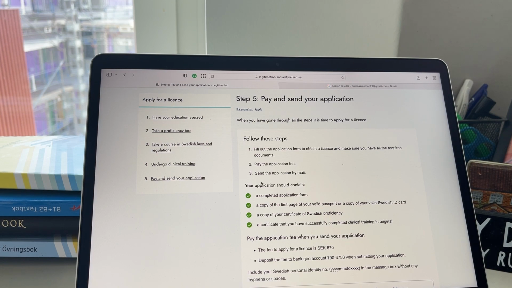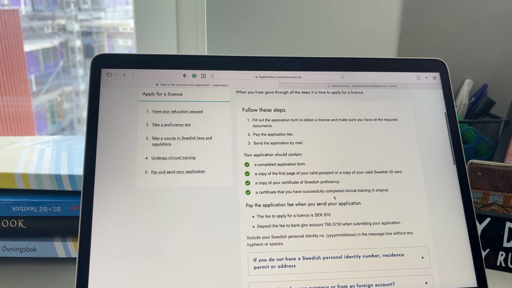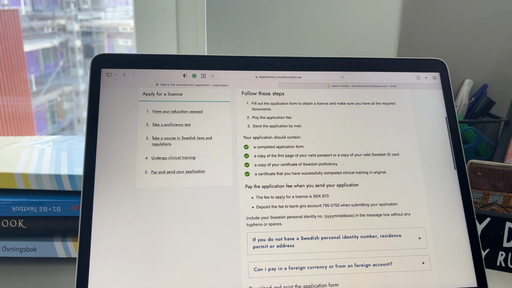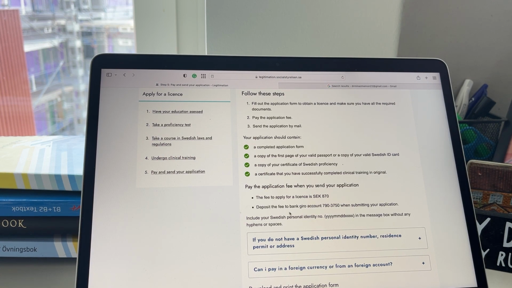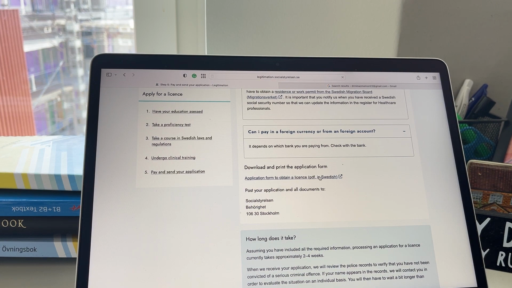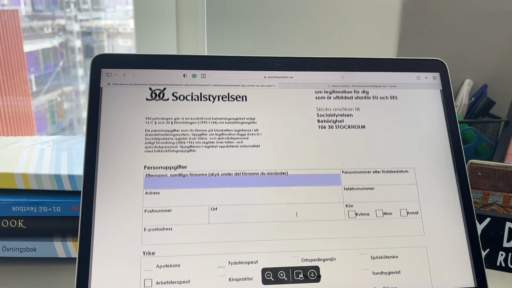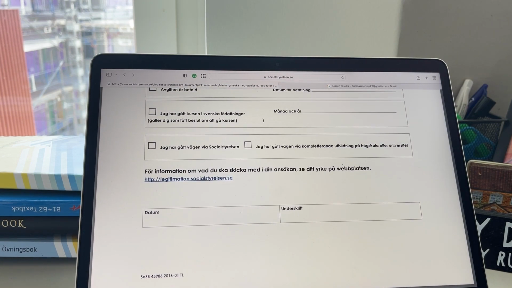Pay the application fee, send the application by mail. So completed application form, copy of the first page of your passport, copy of your certificate of Swedish proficiency, and then you have successfully completed clinical training in original. They want that. And then the charges are 870 SEK to apply, and here are the details. So this is the application form, same like we sent.